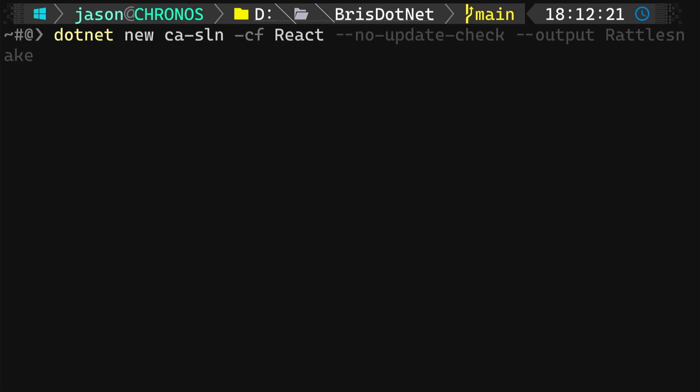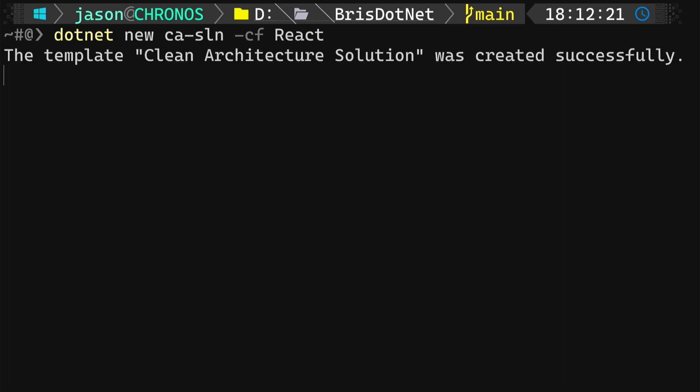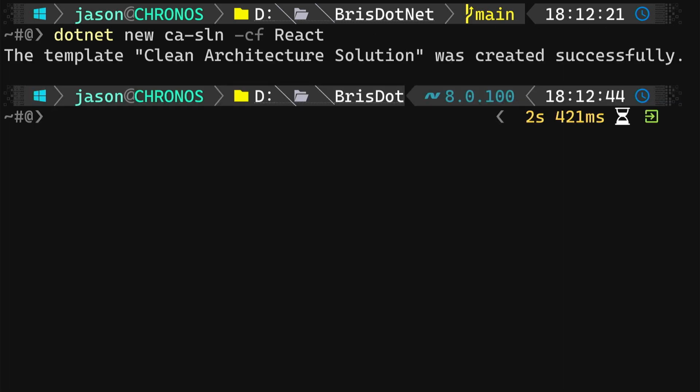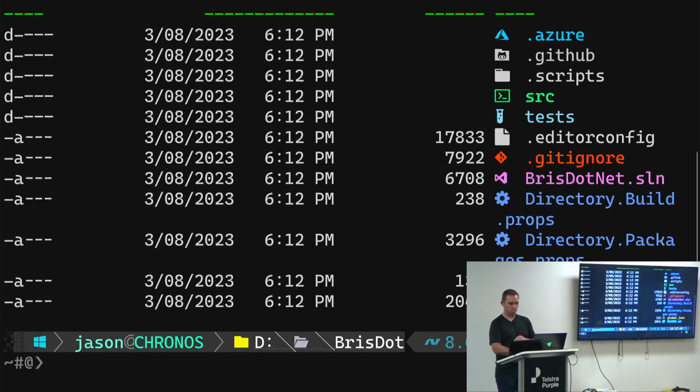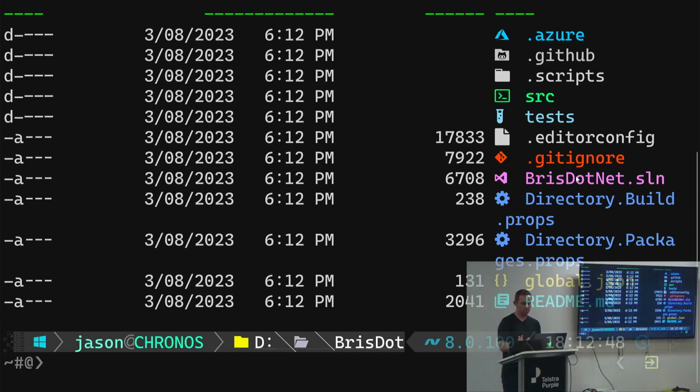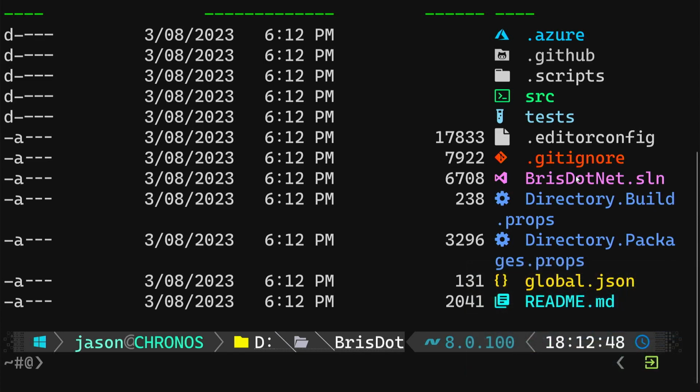So the .NET templating engine is going to look at the current directory and it's going to say, well, this directory is called briz.net. And so that means it's going to create a new solution called briz.net. And the namespaces inside it are going to be briz.net. So everywhere it finds clean architecture in this template, it's going to be replaced with briz.net. So that includes the CI/CD pipeline. It includes the bicep templates. It includes the source code. It includes readmes, all that sort of stuff. So we're good to go.